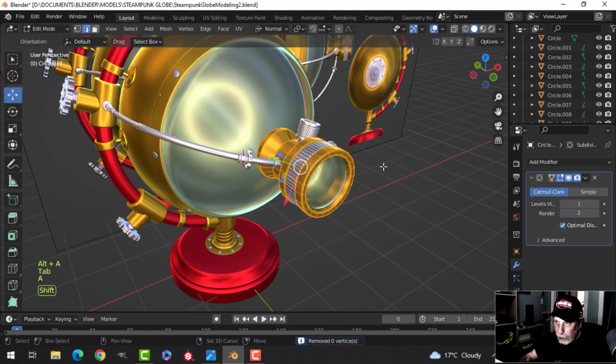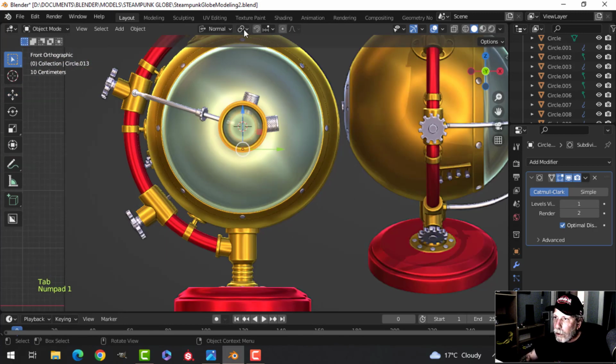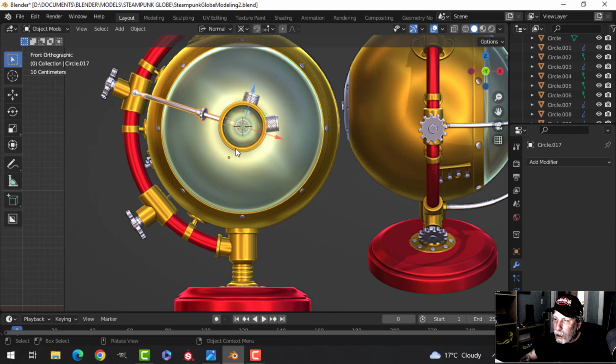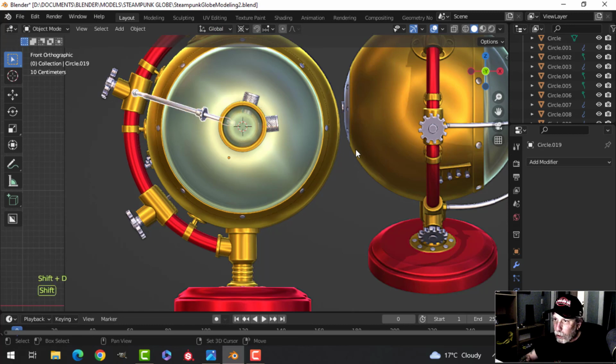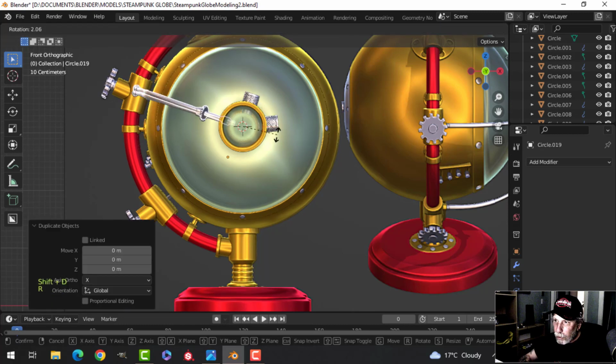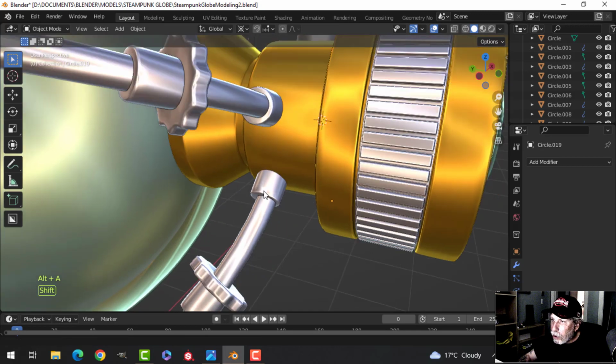And then we'll take this guy and we'll bring our 3D cursor there. And we'll use that as the pivot. We'll take this guy. And I'm just going to switch back to global. And we will Shift D to duplicate, R to rotate. And hold Shift. Get it roughly where we want it. And hope that it looks good.